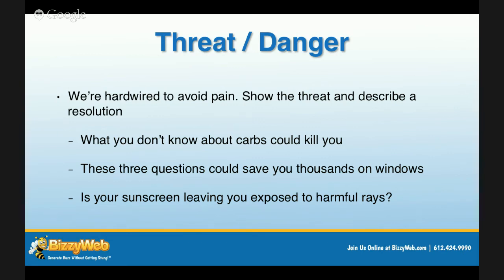So what you don't know about carbs could kill you, or these 3 questions could save you thousands on windows, or is your sunscreen leaving you exposed to harmful rays, right? The Honest brand of sunscreen has gotten into a lot of trouble lately. And just reading and being an astute listener and reader of headlines can help you to engage and to kind of learn from what people are doing.